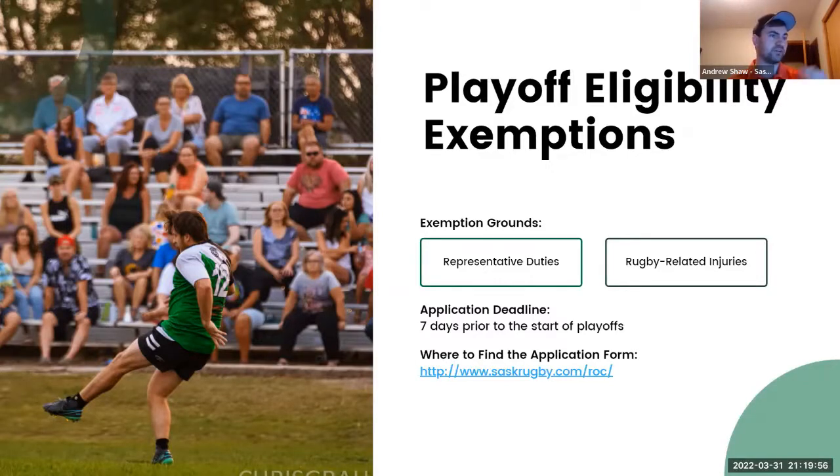Again, the playoff eligibility stuff isn't relevant for the junior teams. There's no playoff eligibility requirement for juniors.